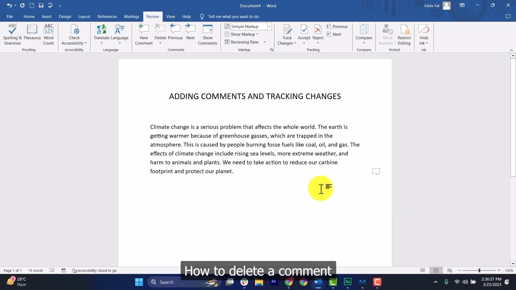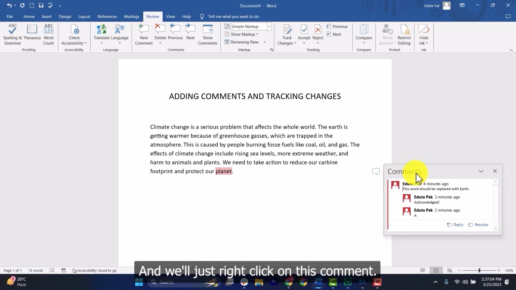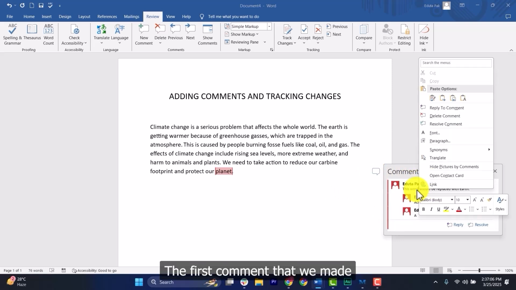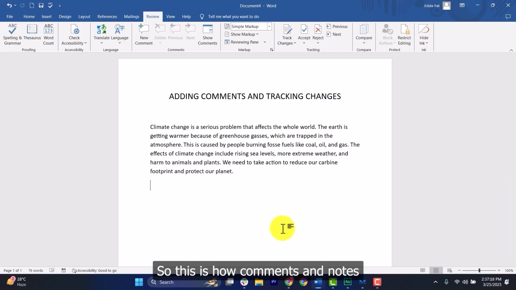The next we have how to delete a comment. To delete a comment, we'll just have to click on the comment box. Alright, and we'll just right click on this comment, the first comment that we made, and here is the option called Delete Comment. We'll click on that, and the comment box has gone as we have just deleted it. So this is how comments and notes work in Microsoft Word.